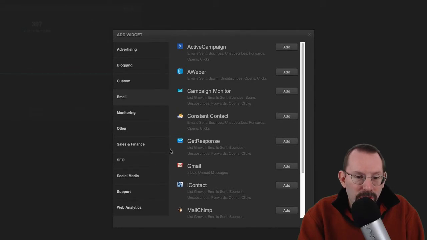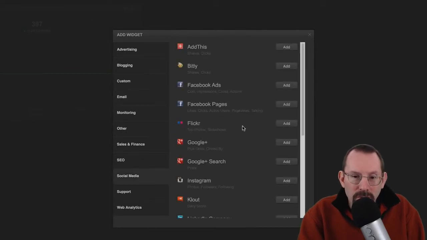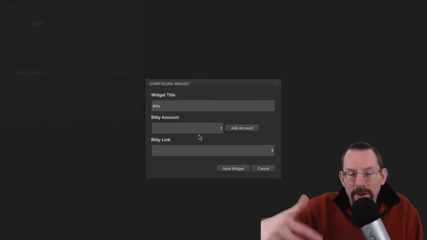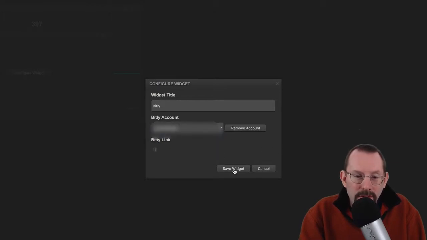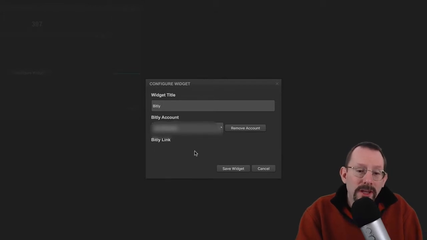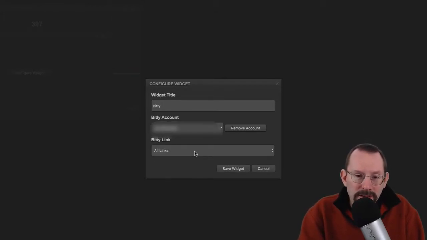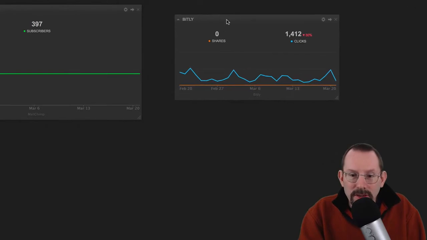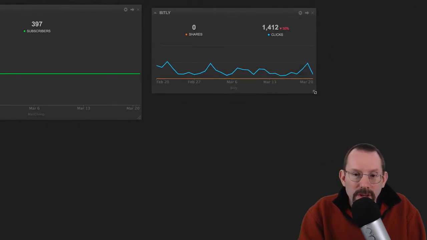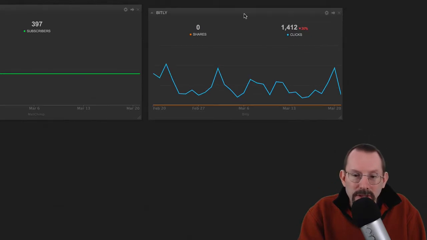For this one, we're going to do social media, and we'll do our Bitly links. Configure widget, same process again. It'll open up a pop-out, so make sure pop-ups are not blocked on your browser so that you can get this done. Add your account, and then we already have it set up, and it'll populate here, and it'll ask whether you want to look at a particular link or all links. I'm going to say all links, and you can give it a title too. I just keep it as Bitly because that way I'll know what it is. So here we have the ebb and flow of click-throughs to various social media things that we're sharing.